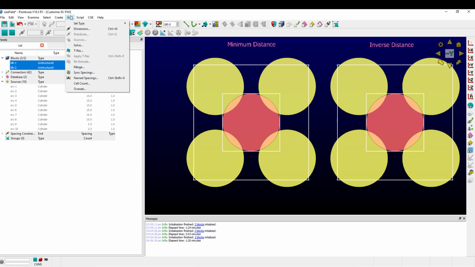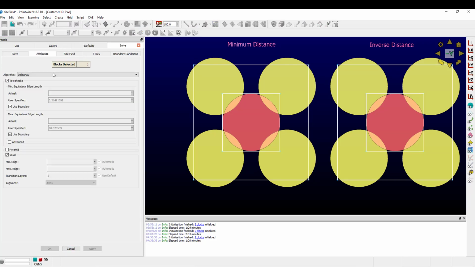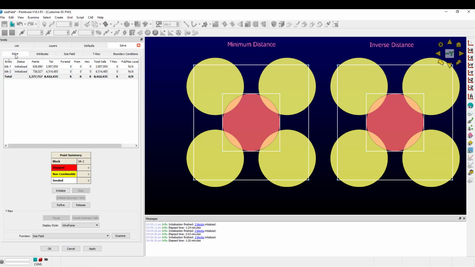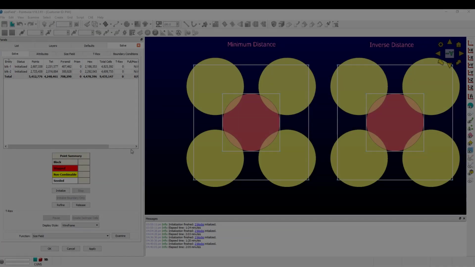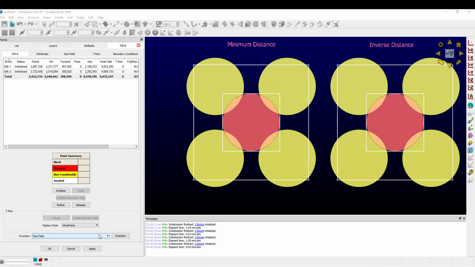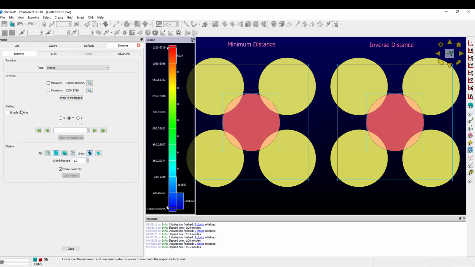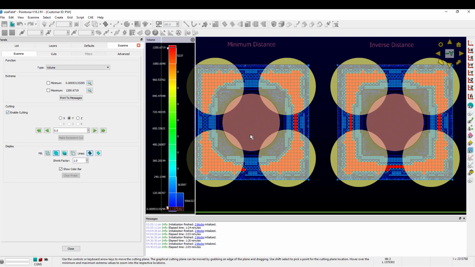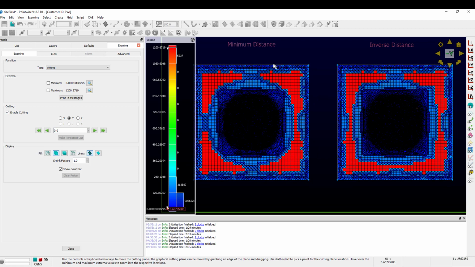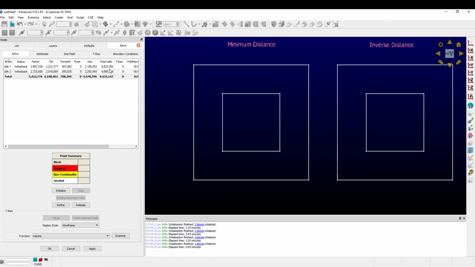To do that, I'll go to Grid, Solve, and change the attribute from Delaunay to Voxel for the algorithm, and now we can initialize. Okay, now those have stopped initializing. Let's change the function down here to volume and look at these. You'll notice, let me turn off sources again, you'll notice with voxels, it's much closer to being almost the same mesh. Sure enough, if we actually look at the total cell count, they're much closer in value.